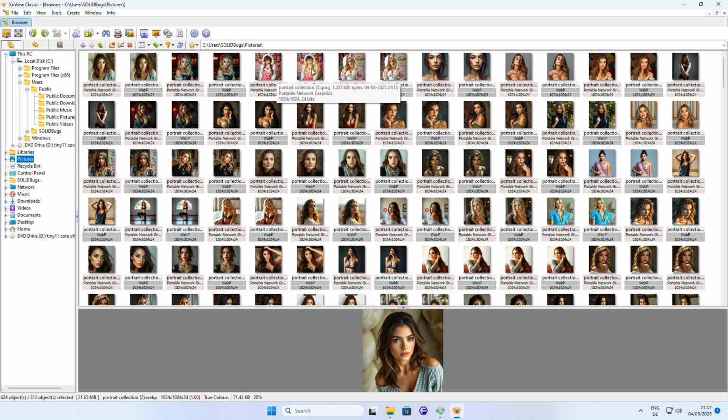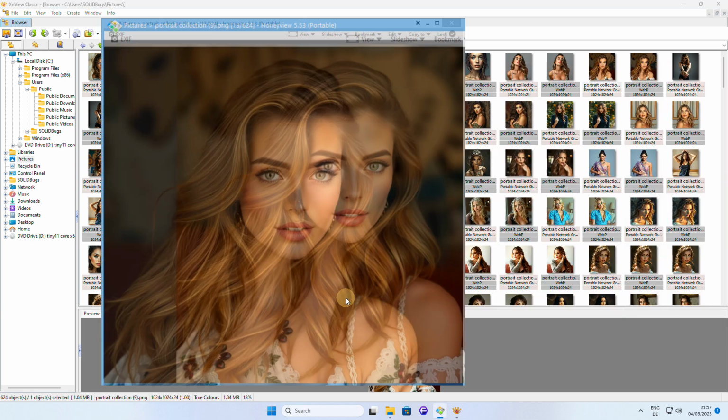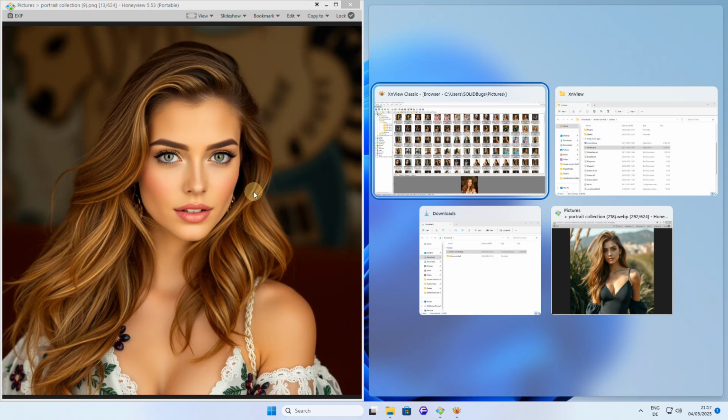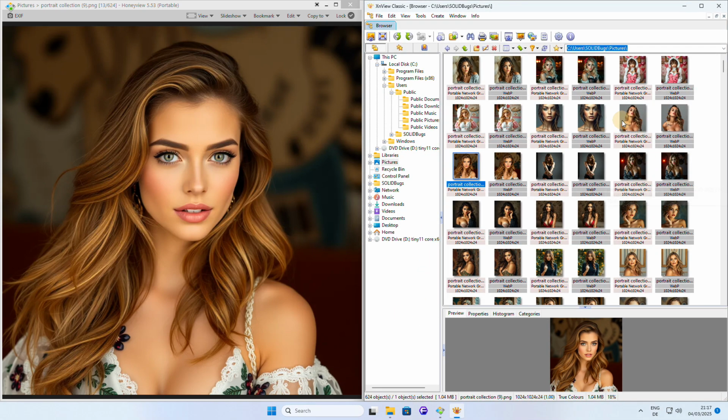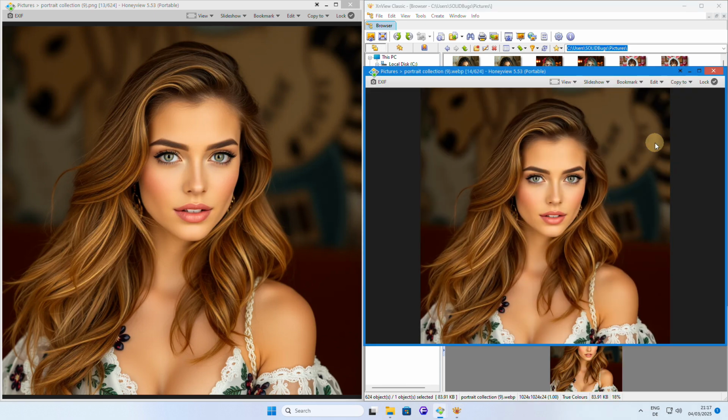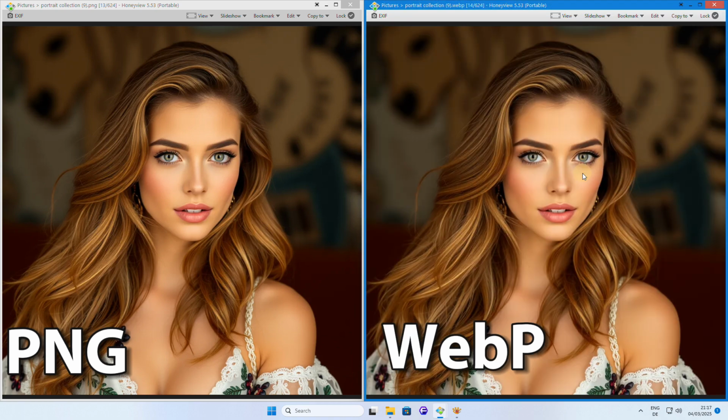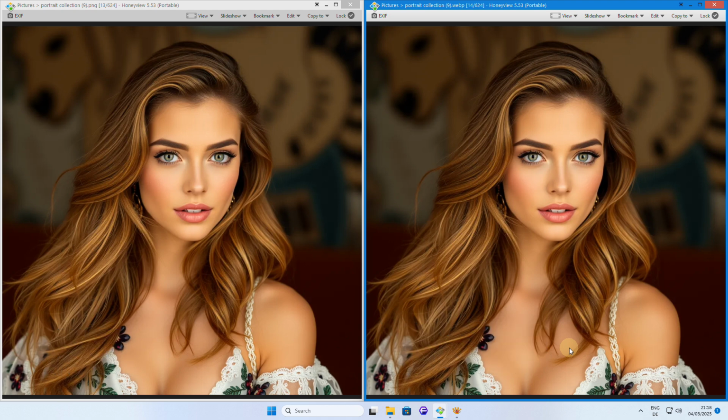process. Now that the conversion is finished, I can use XNView, my favorite image viewer, to compare the original WebP image with the converted PNG image. I'll open both images side by side in XNView and take a closer look at the differences between them. When comparing, I couldn't spot any significant deterioration in image quality. The converted PNG image looks virtually identical to the original WebP image, with no noticeable loss of detail or introduction of artifacts.